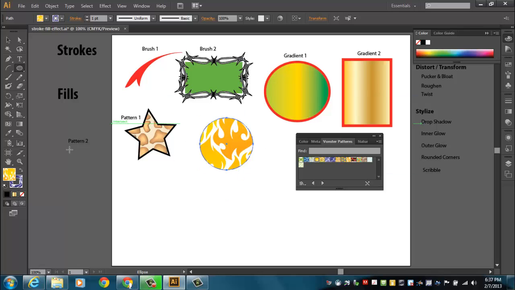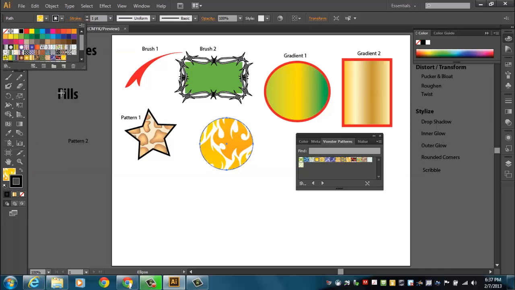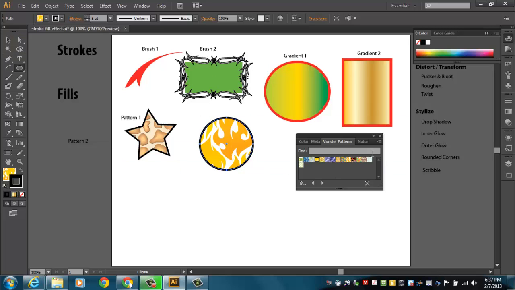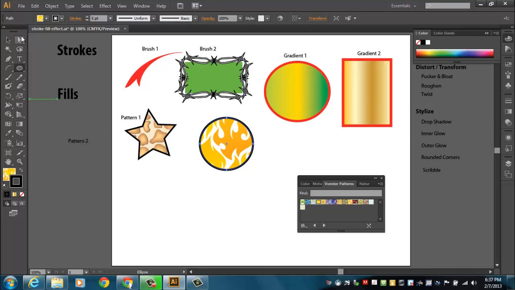All right. That's kind of a funky stroke, so maybe we'll go back to just a black stroke and bump that up just a little bit, and there we go. Lovely. Okay, so that's another pattern.